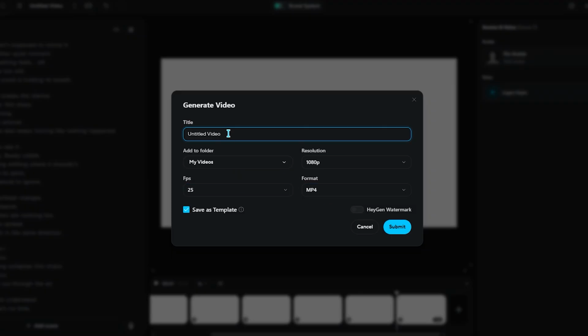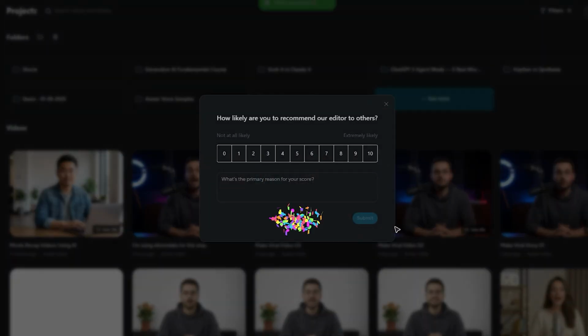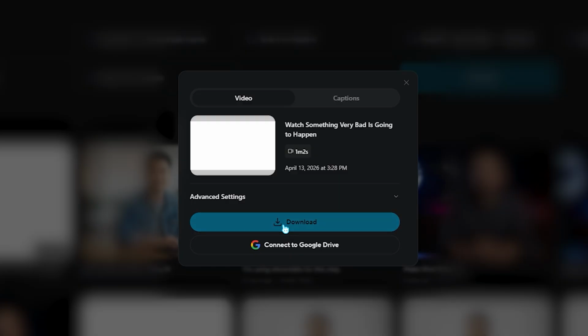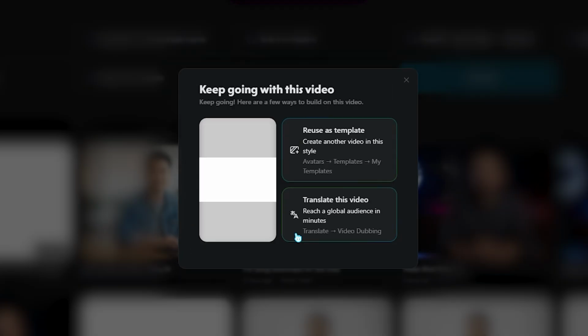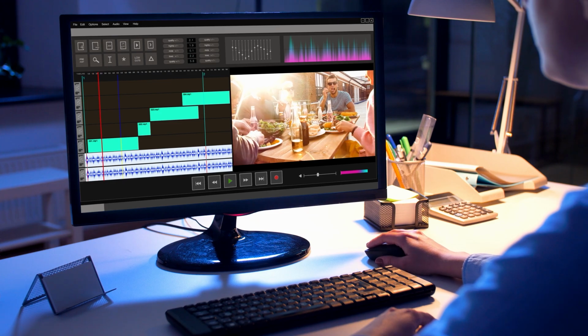Let's preview it. The pacing sounds good and clear. Now I'll export this audio, then repeat the same process for the remaining paragraphs. Once that's done, all the voice clips are in place. With the audio ready, we can move into editing.